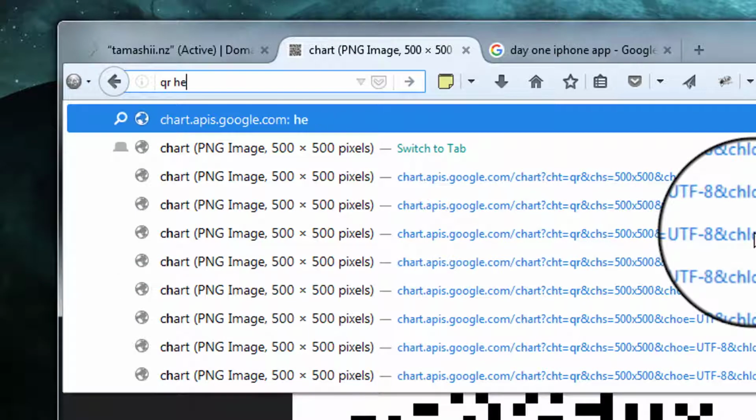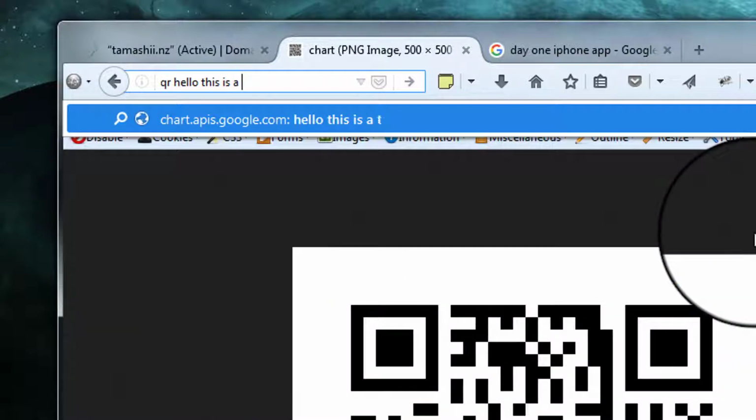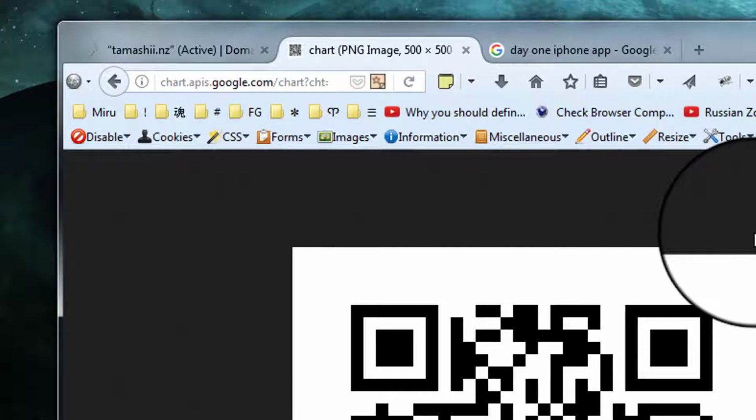QR space, hello, this is a test. Now this is not a URL, obviously. Google Charts does not care whether it's a URL or not. It's just looking to encode information, so it's going to take that content and encode it just fine.